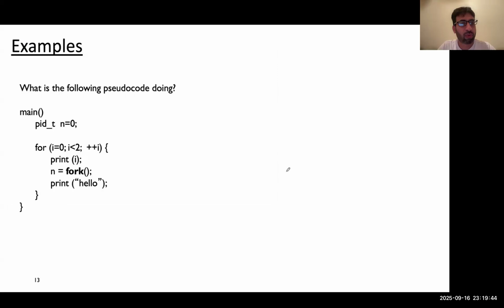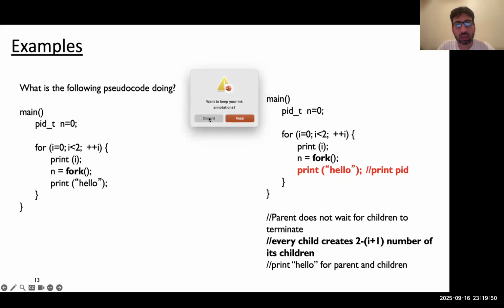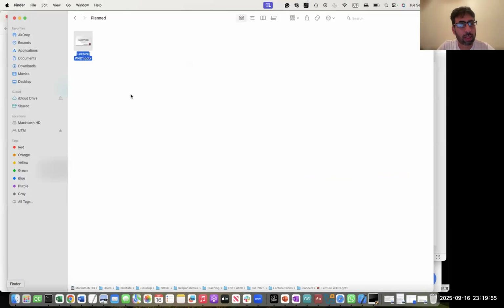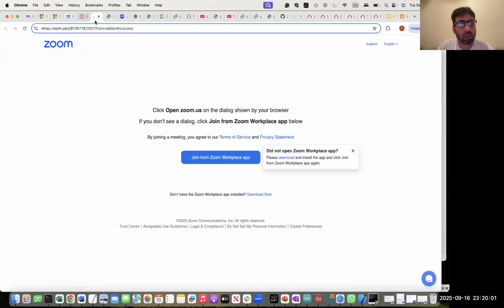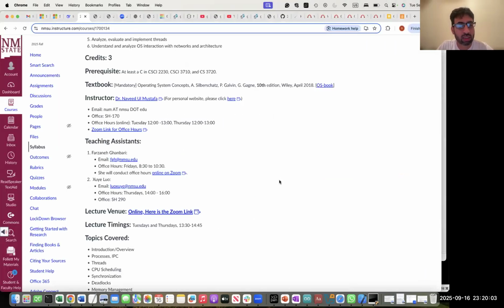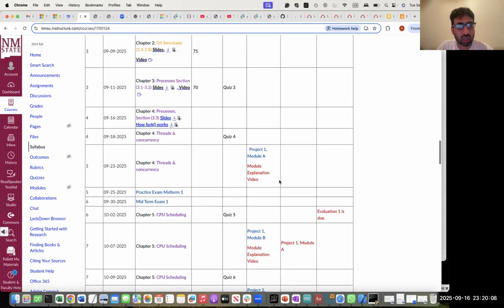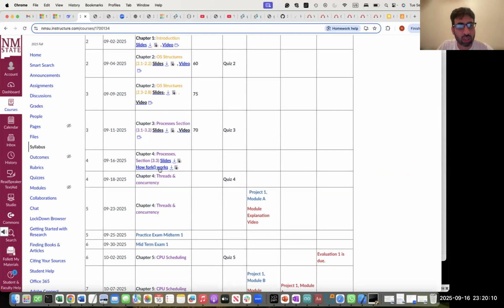Before we continue with the next example, I have prepared a set of slides. I have uploaded a set of slides on the syllabus on our Canvas page. Let me download it and walk you through it, because it will help you understand how fork is working in more detail, and it will make things more clear. So let me first go through it.